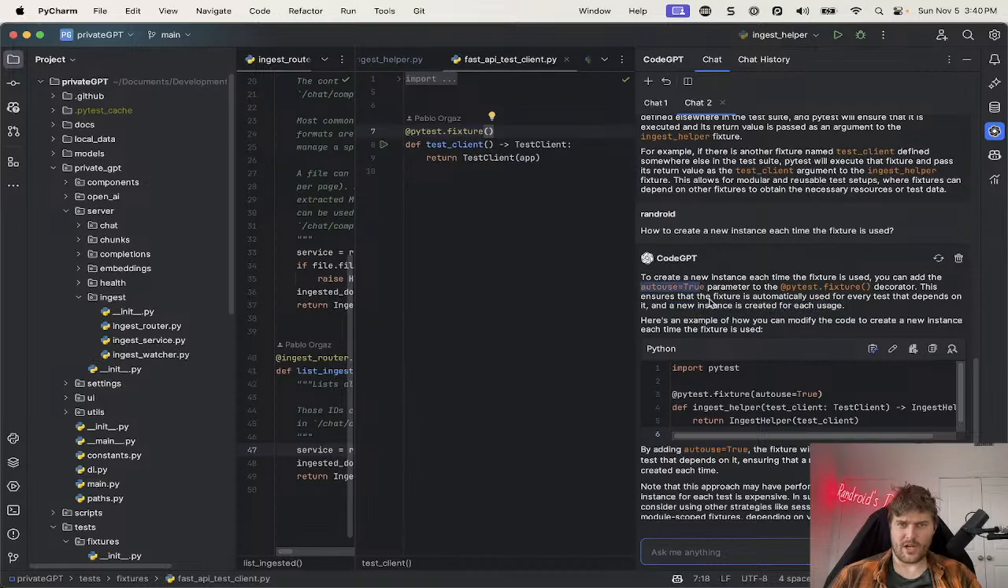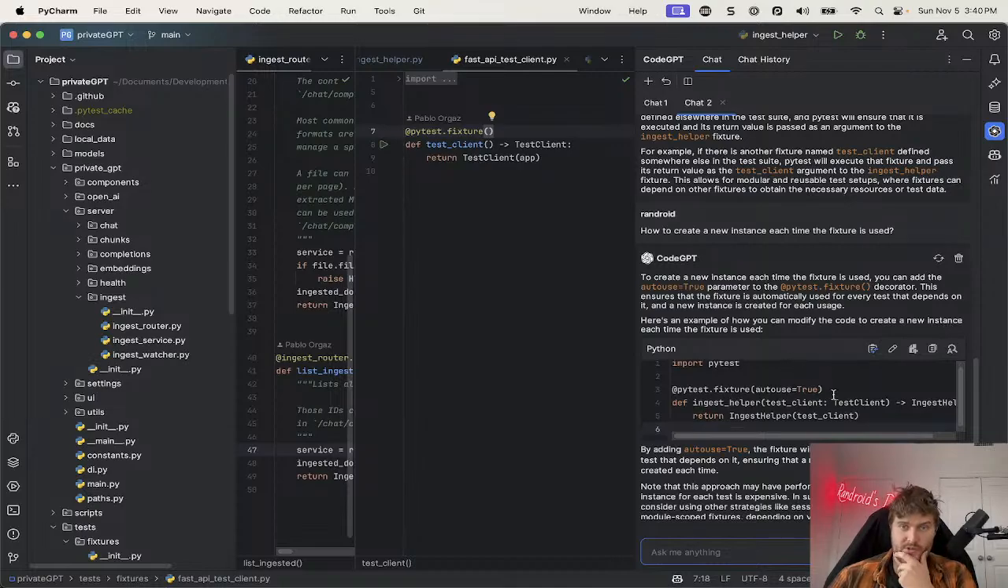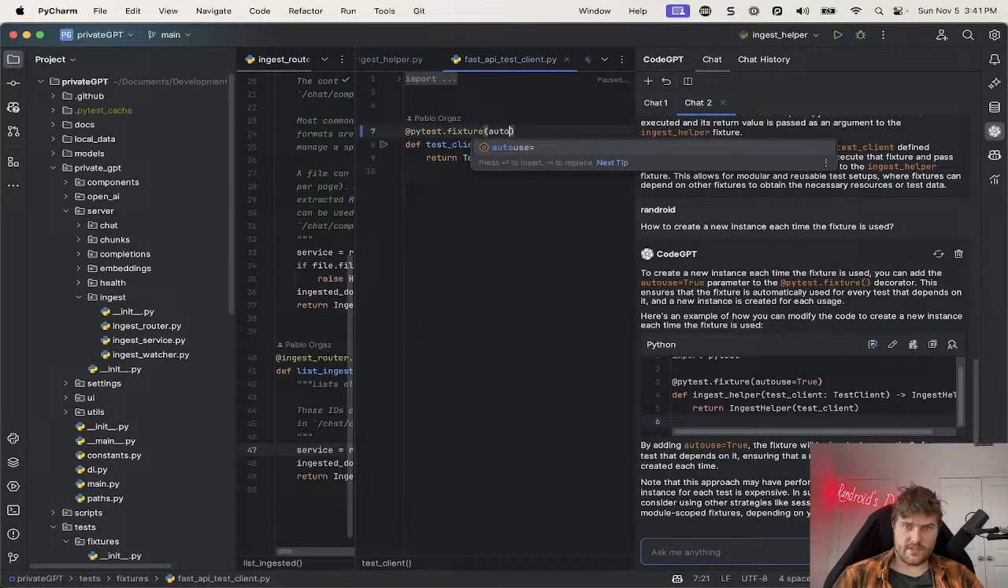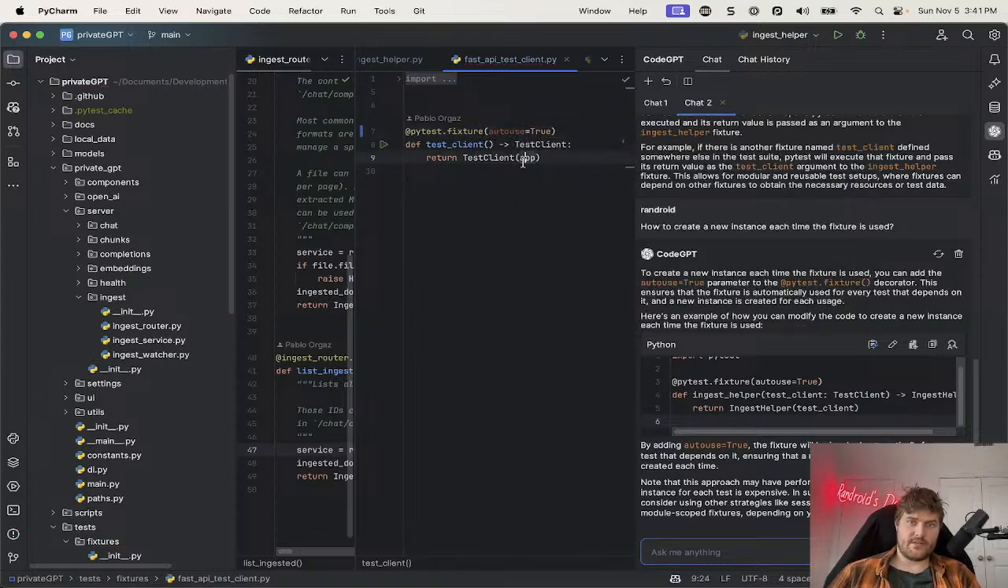Why would autouse create a new instance? Here's an example of how you modify the code to create a new instance each time, by adding autouse=True. The fixture will be invoked automatically for every test that depends on it, ensuring the newest. Okay, we're gonna do it. I wonder what the overhead is for this. The other option is to create a factory method like that other chat said.